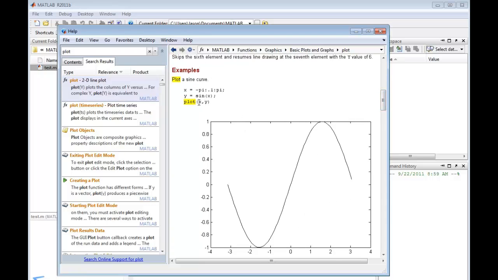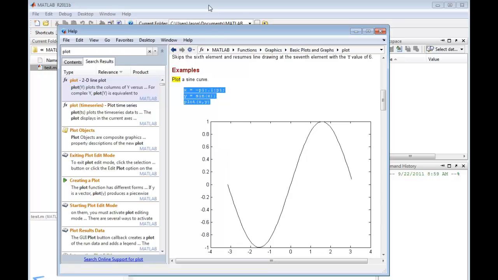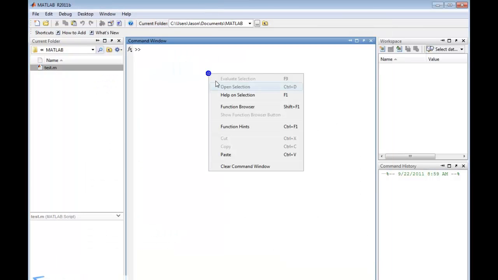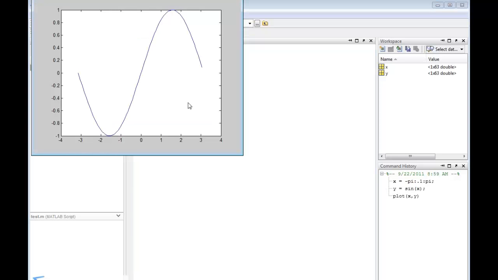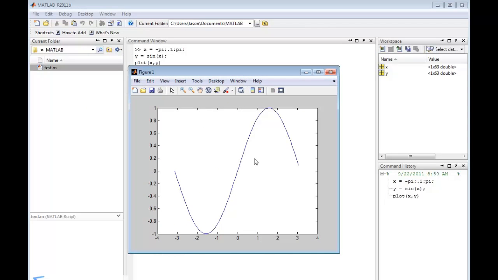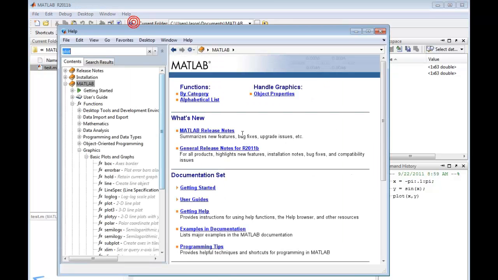What it's got going on here is it's defining x from negative pi to pi in increments of 0.1, and then it defines the y values as the sine of x, and then you plot x and y together. Now, you can actually copy these things out. Right click, hit copy, go to your Matlab window, and you can just paste these things right out of the help browser. This is exactly what we did, and it'll recalculate the result. That's really handy.